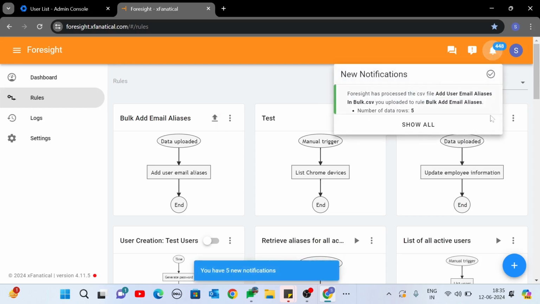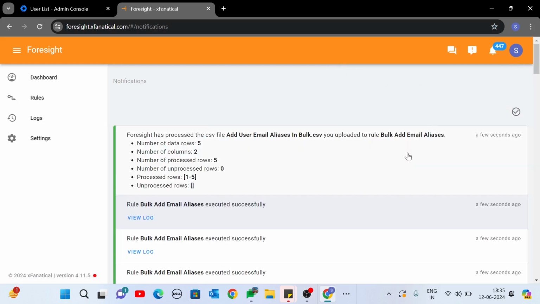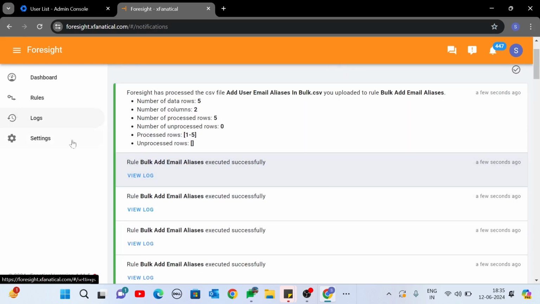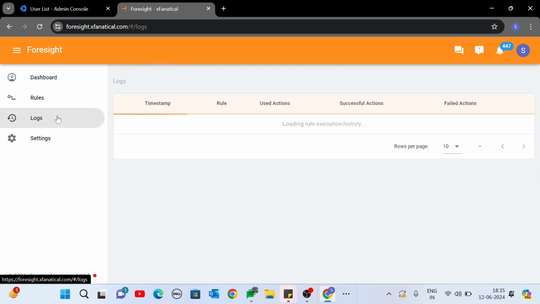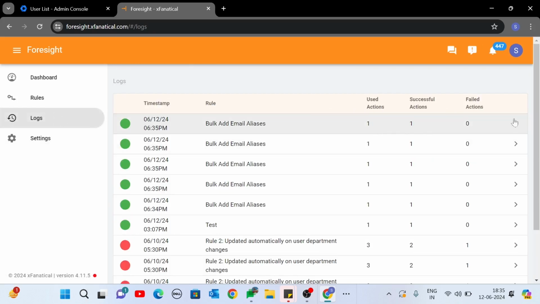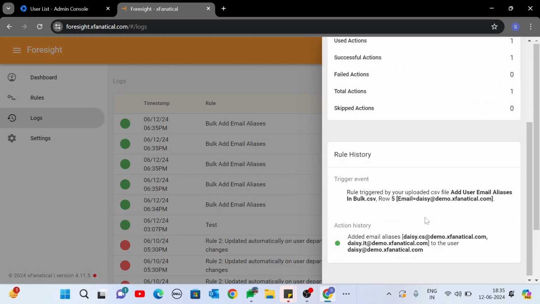Verification of results. Notification will come in the top right corner of the Rules page. Within the notification, click on View Log to see detailed log information. Alternatively, you can also find this information on the Logs page. It will display successful triggering of the rule.